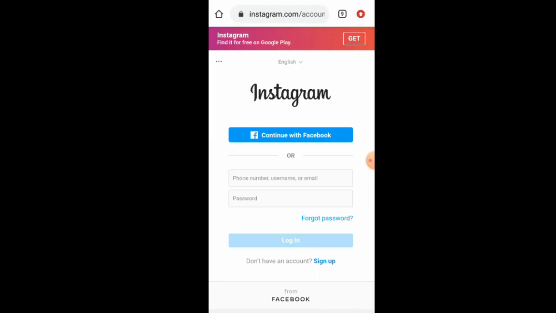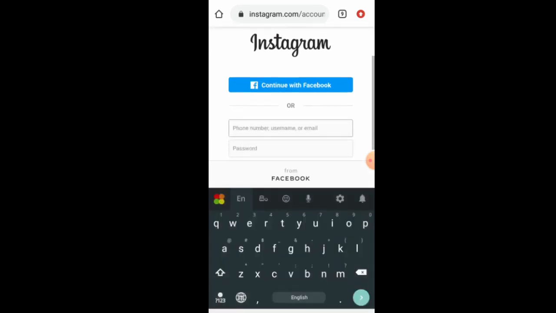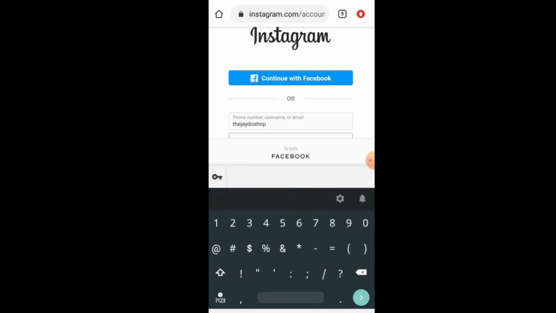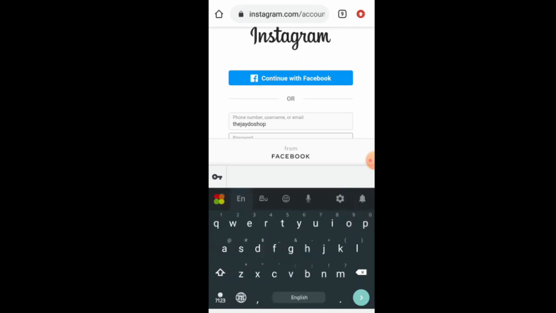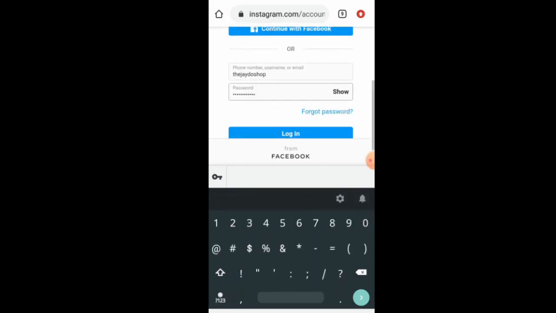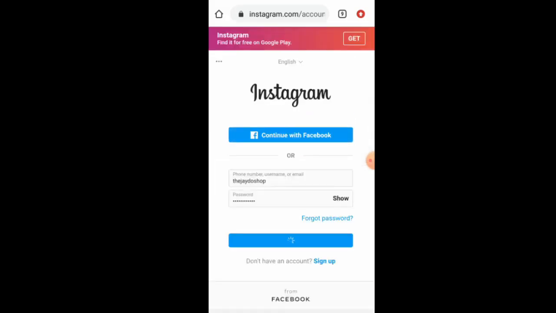Here it is asking to log in. Now you need to enter your login details. Okay, I enter the Jadu shop password. Okay, now login.